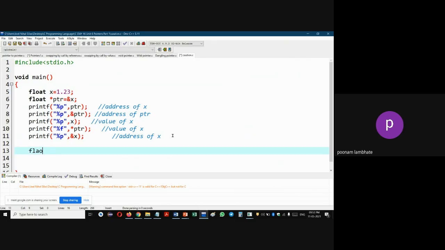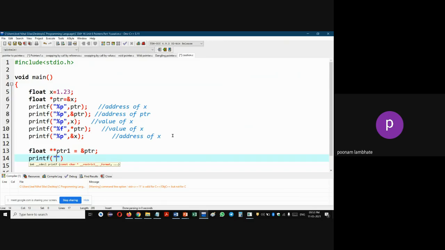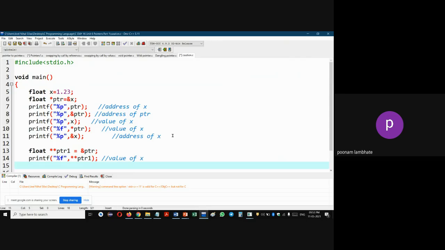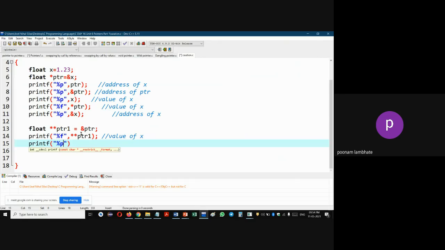Now, if I have another pointer, ptr1, and it is a double pointer, so it should be initialized to ptr ideally. And now if I want to access the value of x variable, then what will I have to print? Asterisk asterisk ptr1. This will give me value of x. If I want to access the address of ptr1, okay, I want to access the address of ptr1, then what I'll write? Ampersand ptr1.